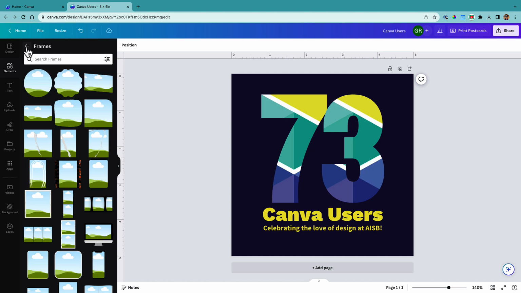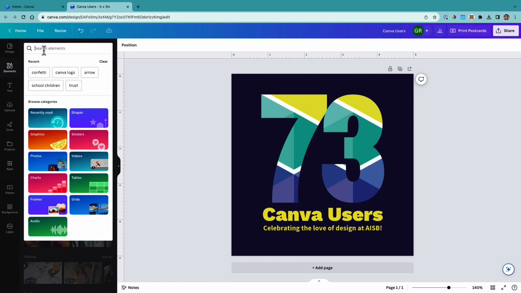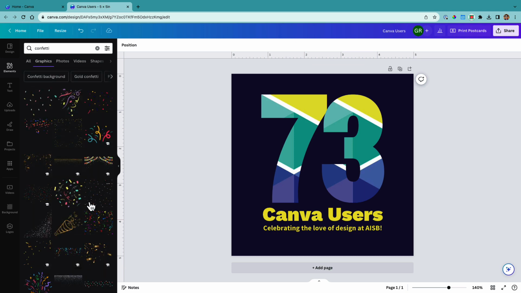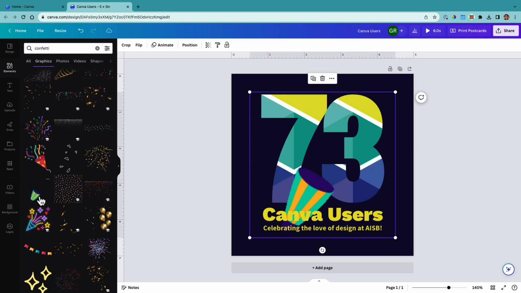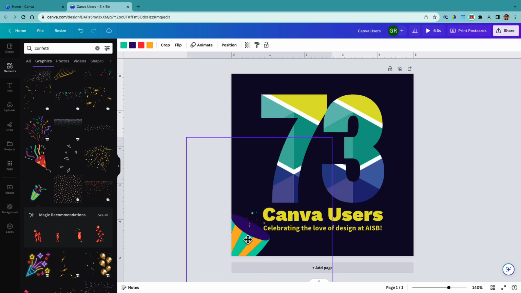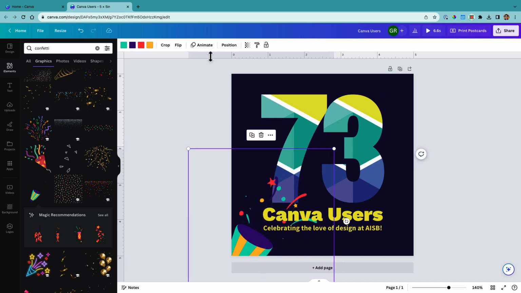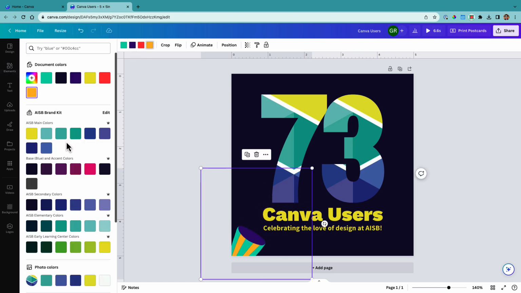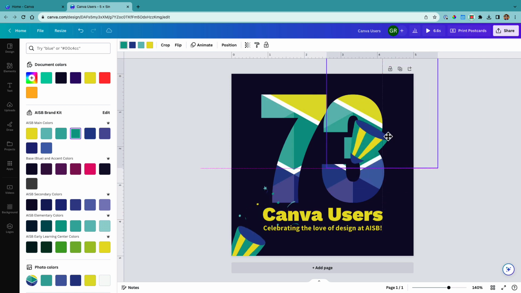Then, let's add the fluff. In my case, I chose some confetti. To find the confetti, go to Elements. Search for confetti and select a design. You can adjust the colors if the design permits. Sometimes they do. For a cohesive look, use our brand colors. Adjust size and place them where you prefer.